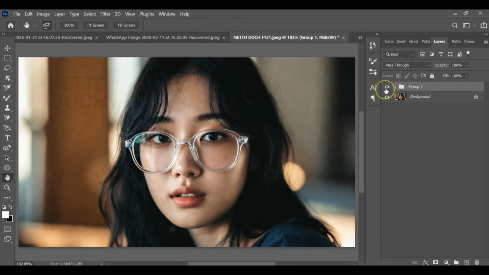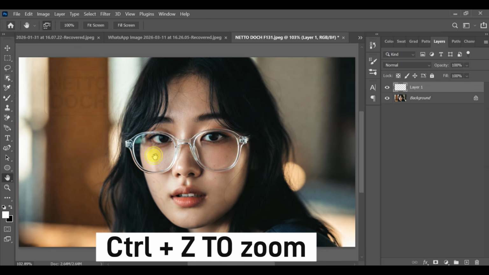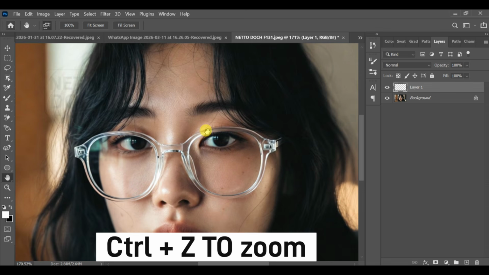Hi guys, how can you add a color to the transparent glasses in Photoshop like this? First, create a new layer above your image. Zoom in so you can work more precisely. Ctrl+Z to zoom.